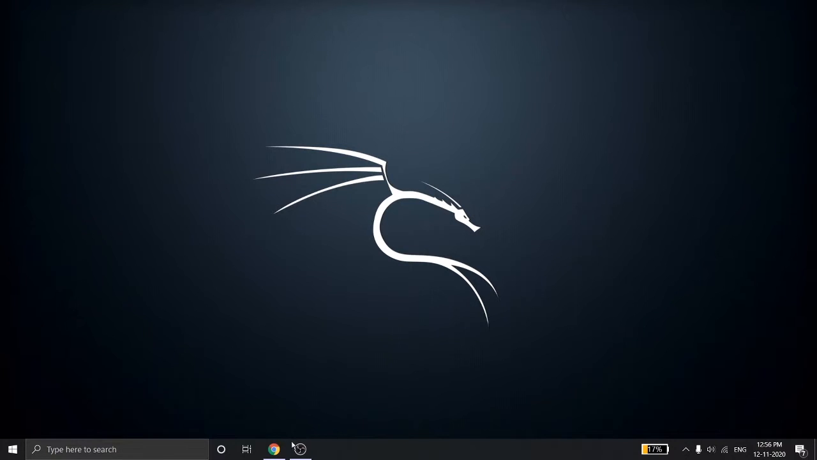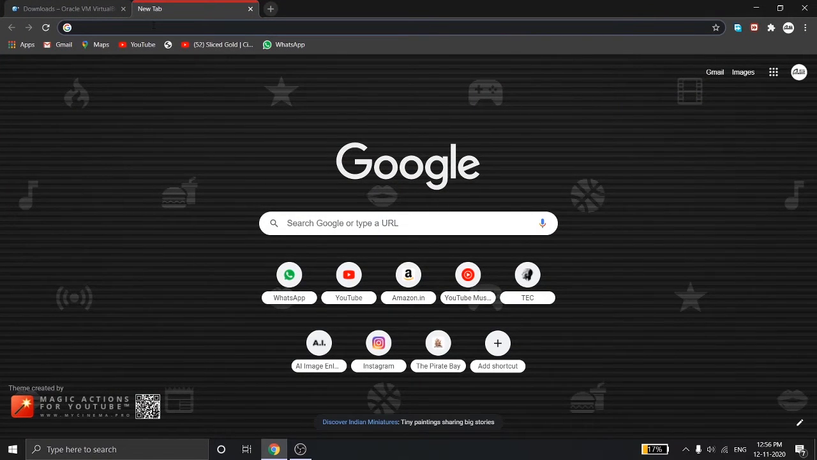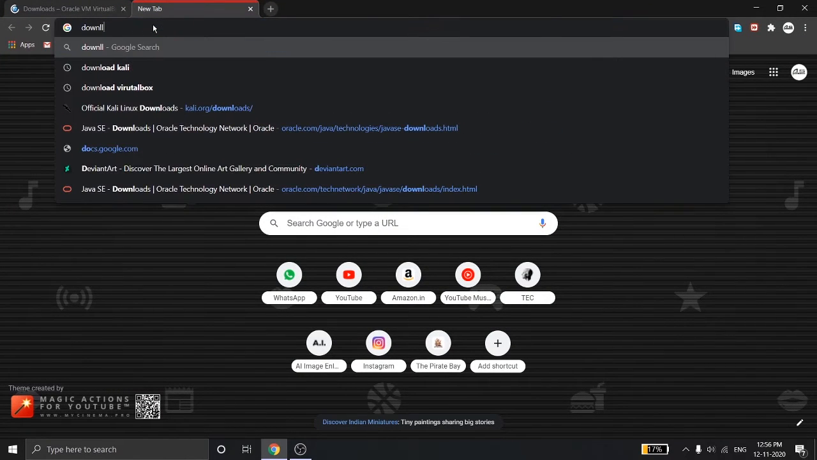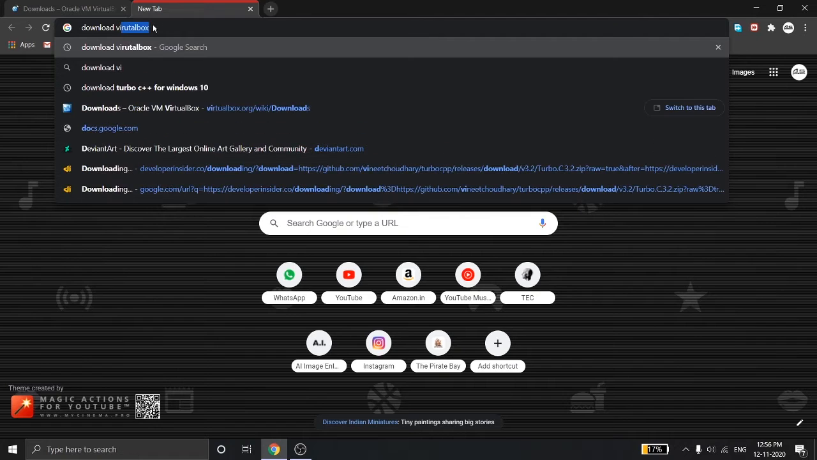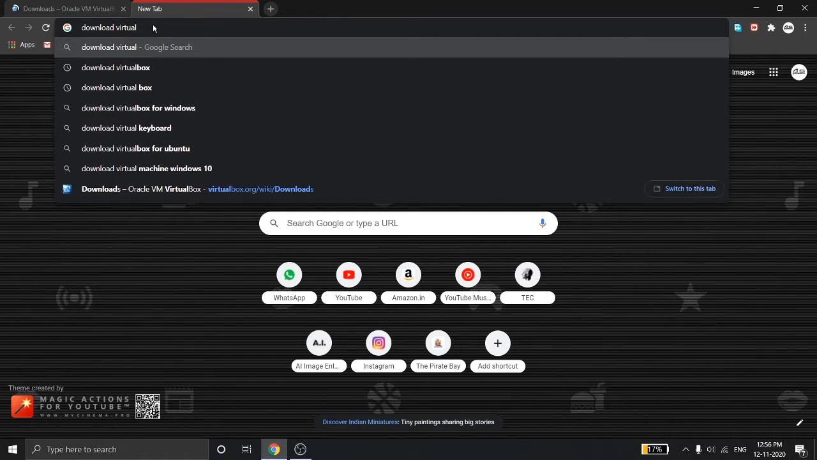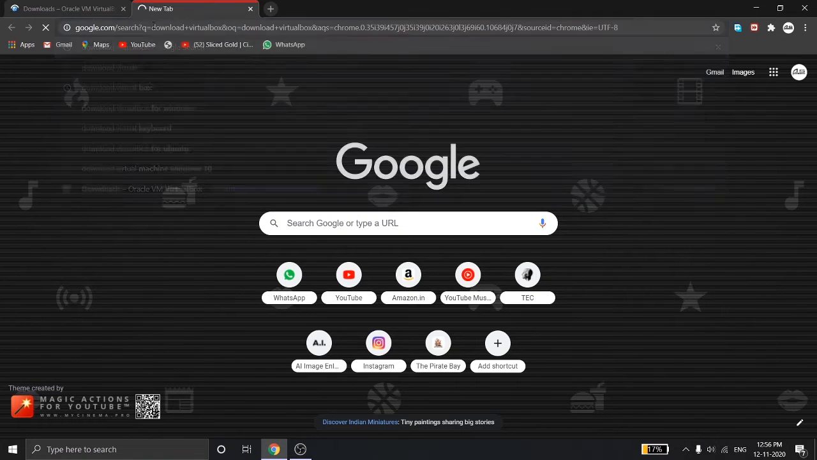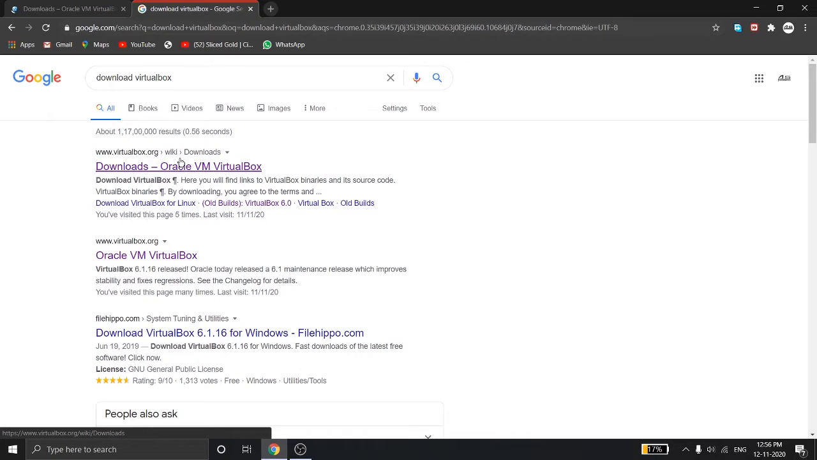So first go to your web browser and on Google type download VirtualBox. This is the software that we need to run Kali Linux inside a Windows host. So download VirtualBox and click on the first link, downloads.oracle VM VirtualBox.